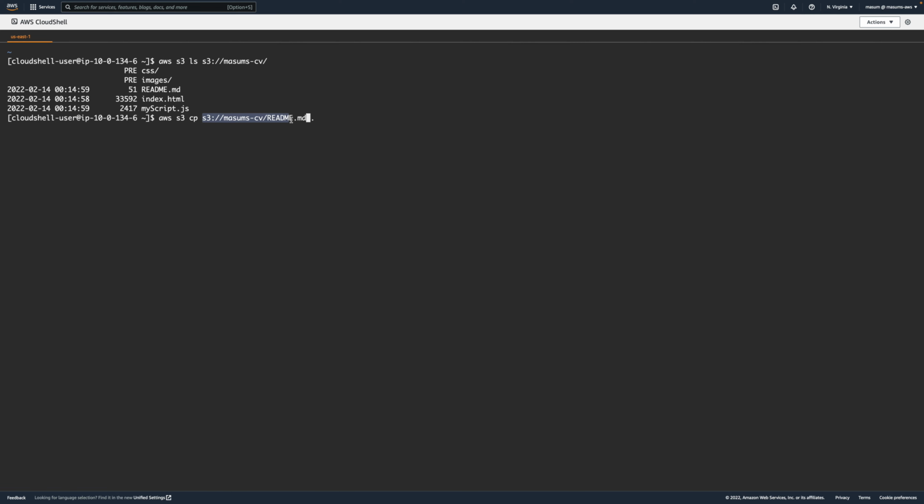So this S3 Masoom CV readme.md is the from location, and then after that you see this dot, which stands for the destination. Basically I'm saying here that I want to take this readme.md file from S3 and paste it here. Actually, let's just paste it here first. And now if I look at my location, I just downloaded this readme.md file here. So you guys can already see the power of CloudShell.